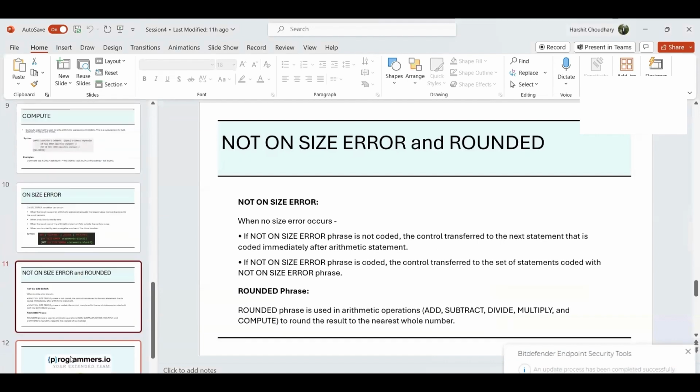And another is not on size and rounded. So we have discussed the not on size error. We'll just discuss the rounded phase. Why the rounded phase? The not on size error, when it has not been coded in the statement, is genuinely affected by the atomic operation only. It's called the not on size error.